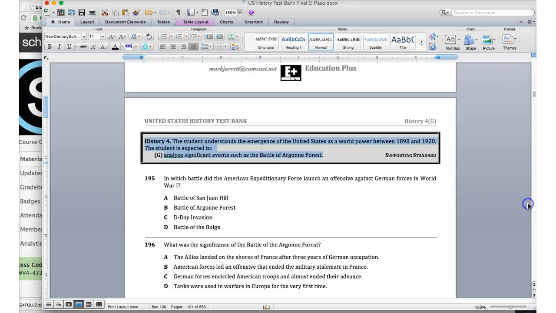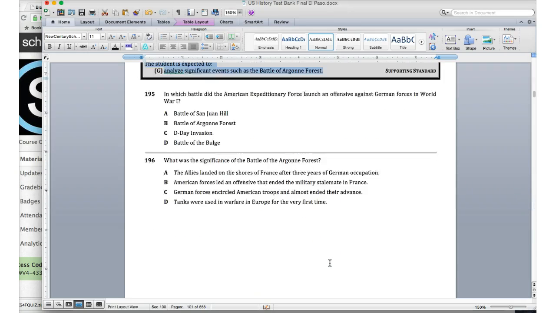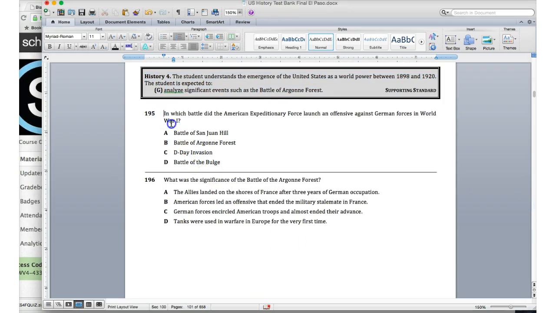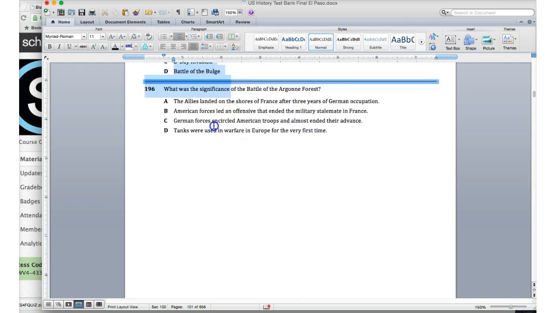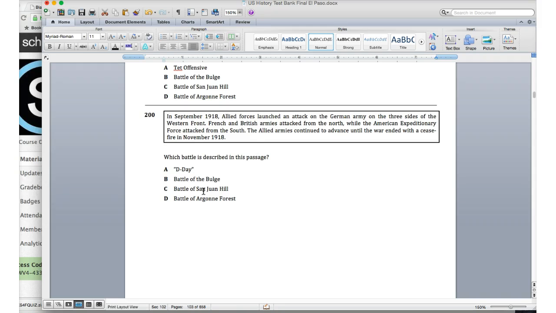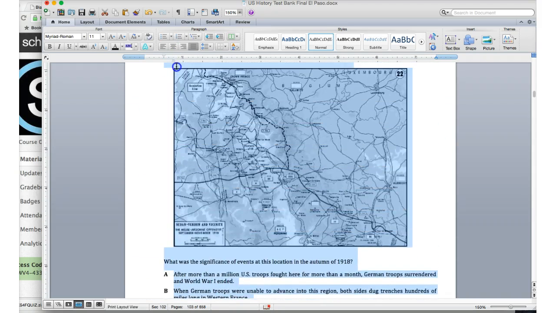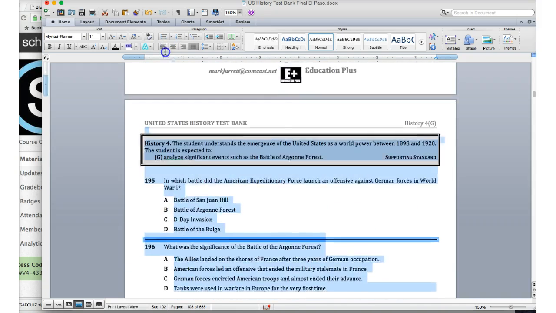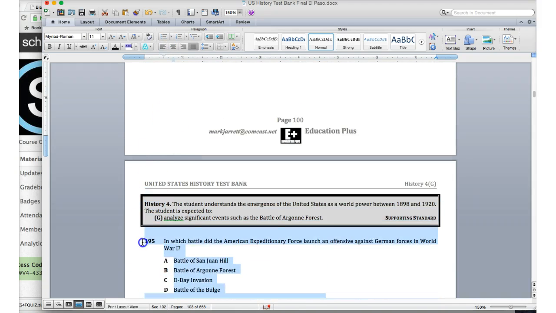Now I'm going to go into here, and I'm going to copy, and it works best if you go from the bottom up for some reason, all the TEKS, or all the questions from this particular TEKS, usually 10 to 15 questions for each one. This one seems to have fewer.